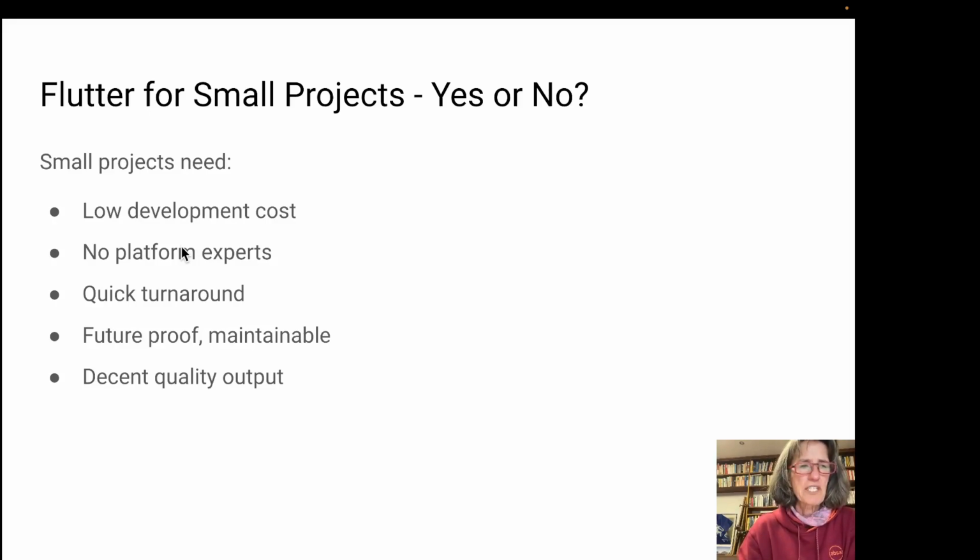What do small projects need? Basically, it's about building a decent project with limited resources. No multiple teams, no platform experts, no endless development cycle. It has to be maintainable, and the quality has to be decent enough.